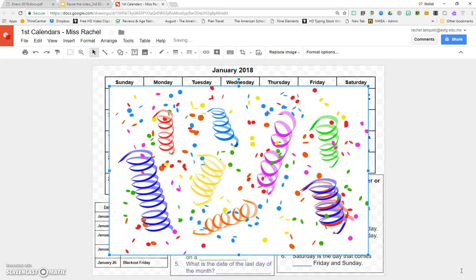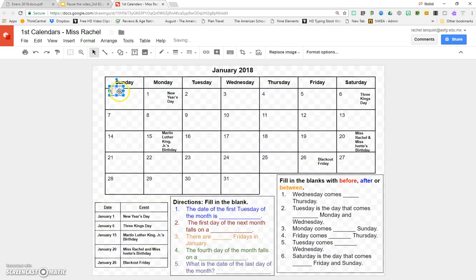So now I have a huge picture, and I need to resize it. So I'm going to go to the corner. So I have 2 arrows. I'm going to click, hold down, and make a very teeny version. And I'm going to put that here. I might be able to make it a little bit larger. But I want a picture that goes with what I am. So now I have New Year's Day and a picture of confetti.